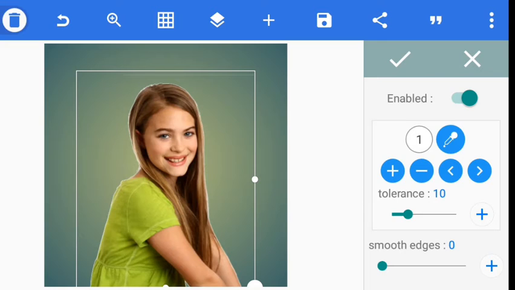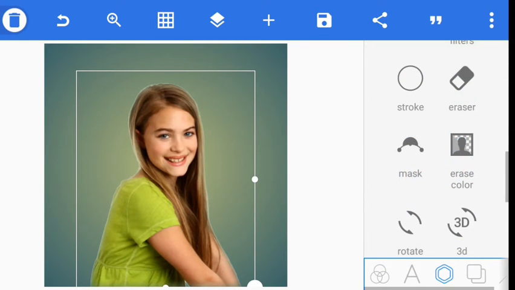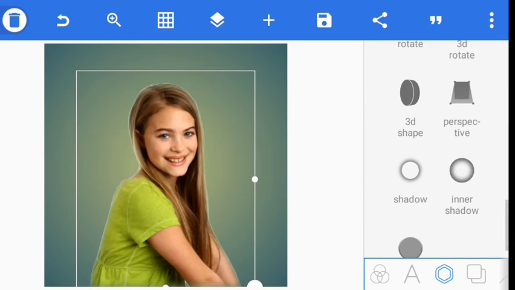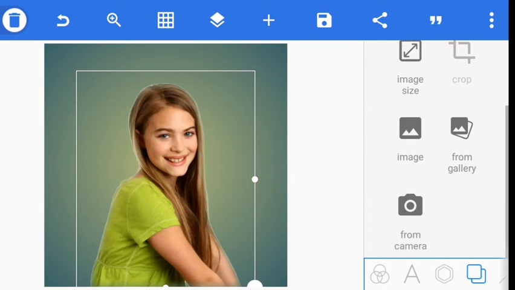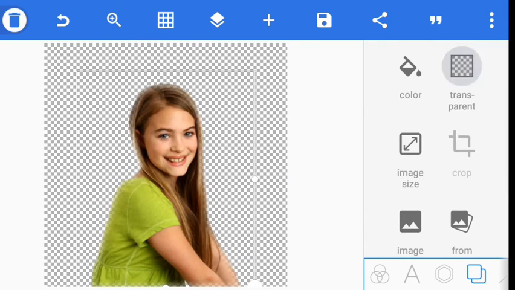After it, you go to smooth edge, you smooth the edge, then you click on OK. Now you have an image that is without background. If you want it to be transparent, you go to this square shape that is double, you go to transparent. As you can see, you can save it like this, it becomes a transparent image.